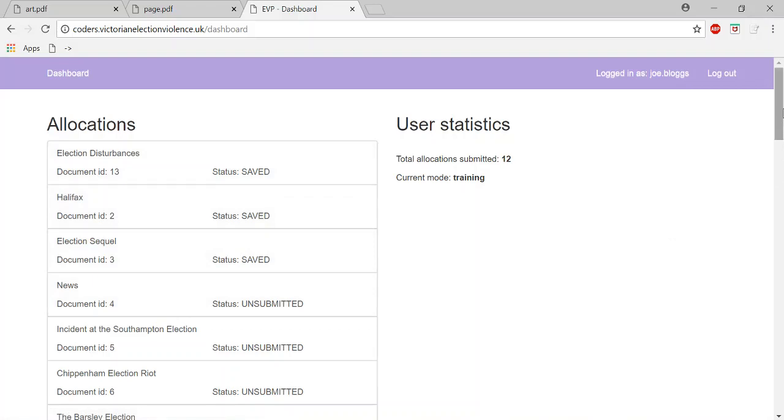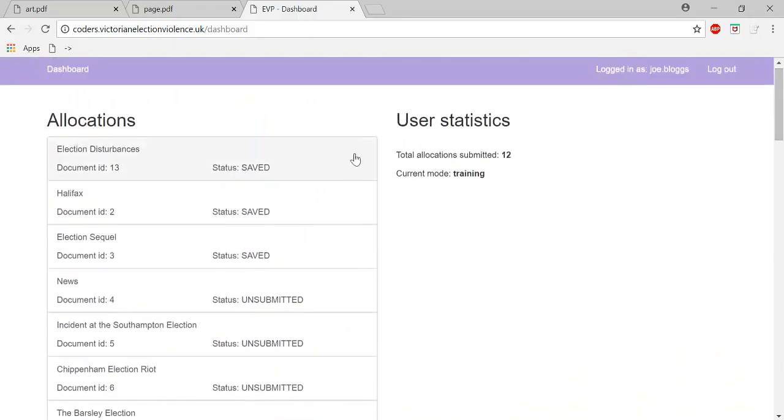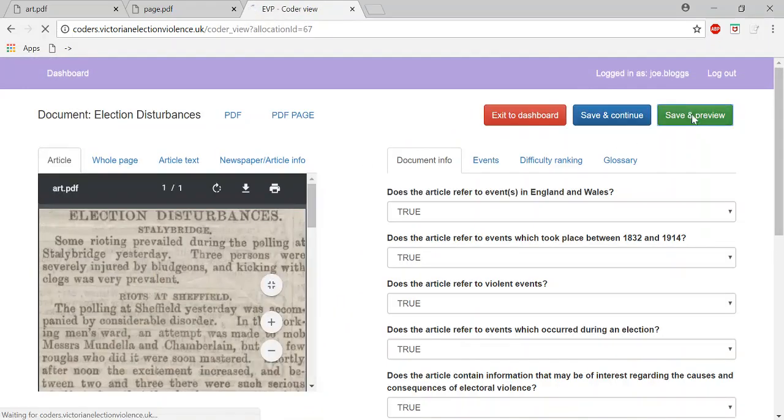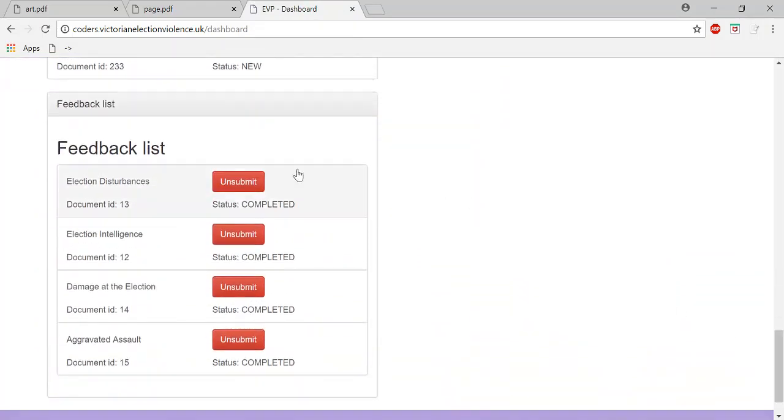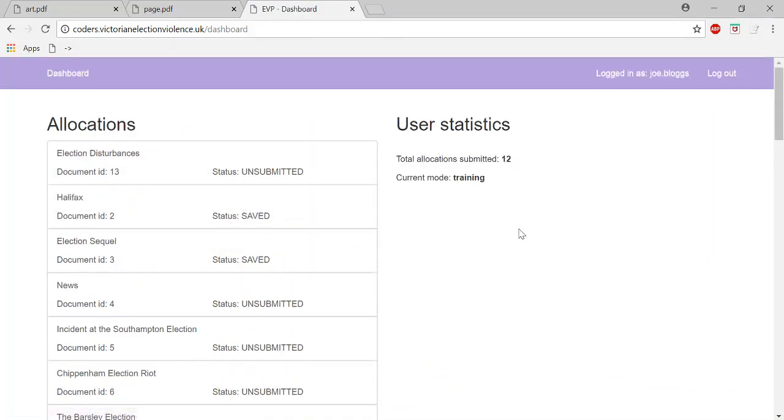Now, the first mode that you will start off with is training, which is effectively a no consequences sandbox mode. Effectively, you can do no wrong here. Now, the one difference in this screen between training mode and the other modes is that when you submit an article, it doesn't go away forever like in other modes. It goes to the bottom here where you can unsubmit it and start again. And this mode is effectively just to help you get comfortable with the platform and coding different articles.